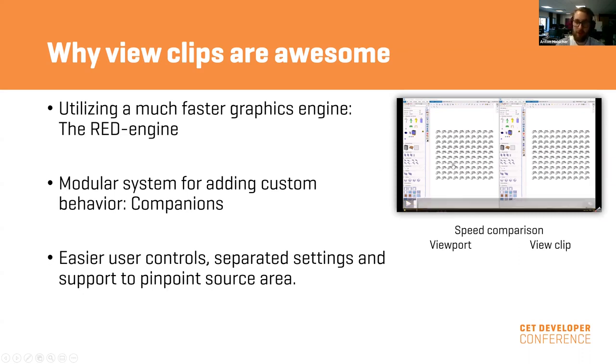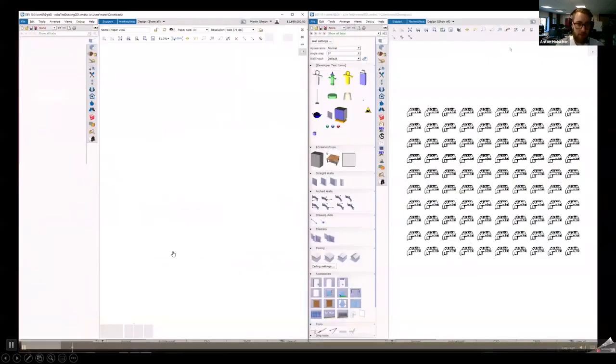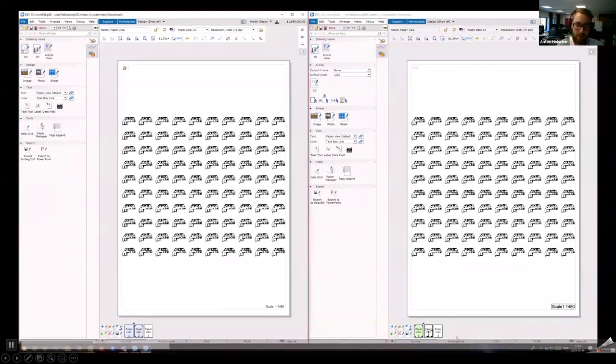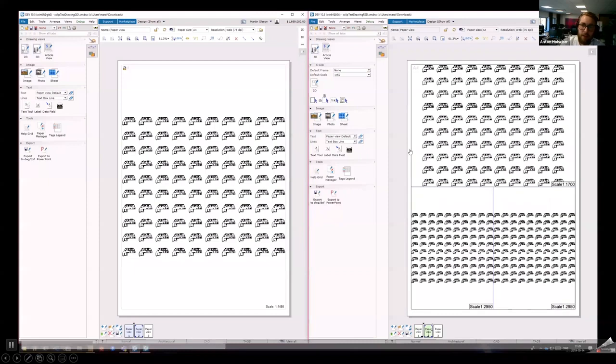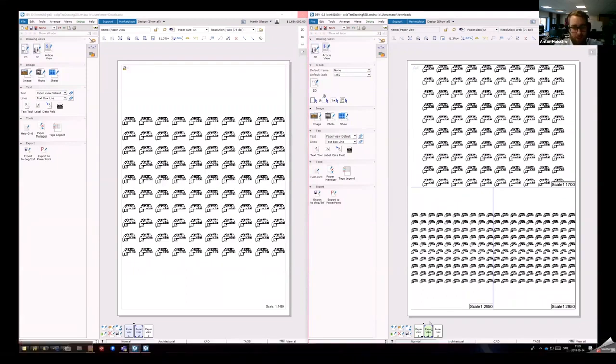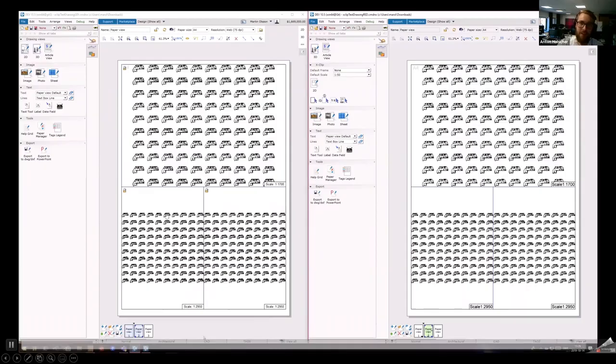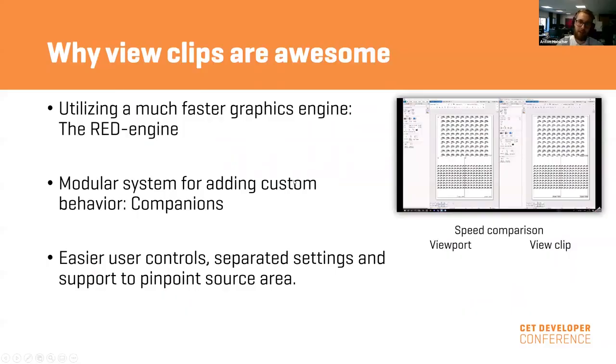So the viewport is on the left side, the old one, and the view clips are on the right. We have a drawing with quite a lot of snappers, and all the snappers are very difficult to render. We go to paper space in both programs, and then we switch paper here. And as you can see, the Red version is super fast, but the GDI is still loading, and it has to load for quite some time. And there, it's done. So as you can see, it was quite a big difference in speed.